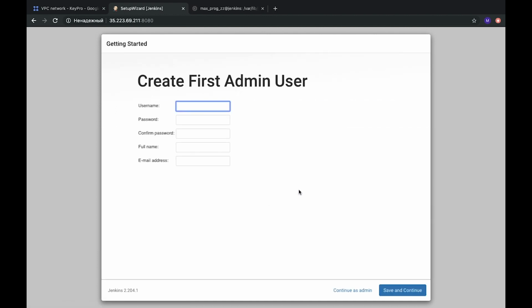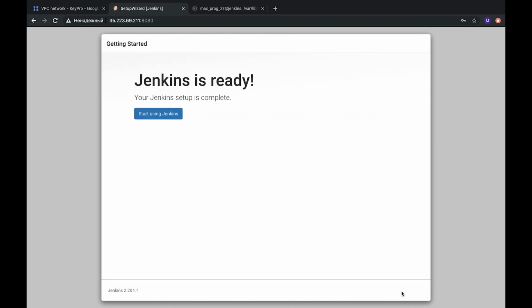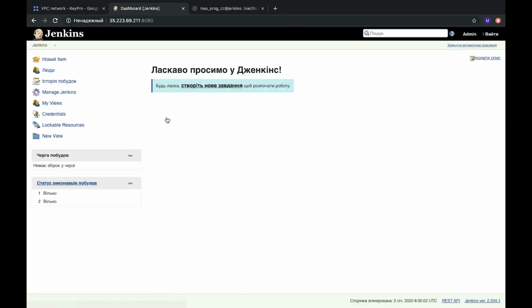Okay, so everything is installed. Let's create the first admin user. We can continue as admin with the previous password, but I would recommend you create another user. Okay, we created it, and save and continue. Let's click it. Here we have the Jenkins URL, save and finish.